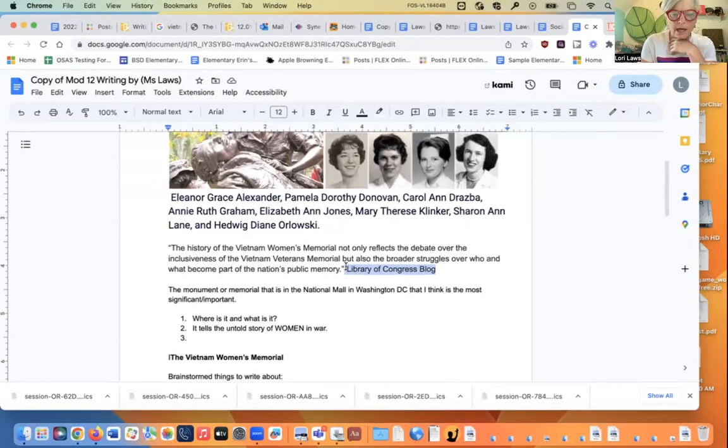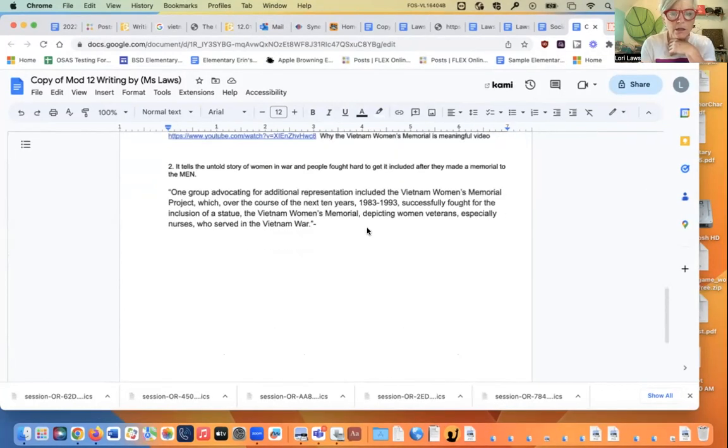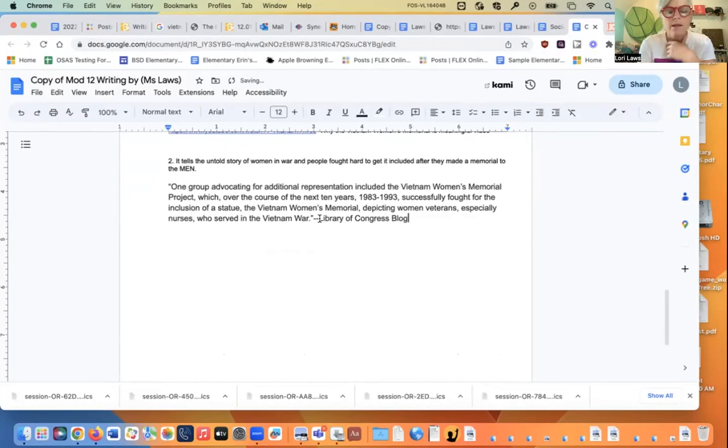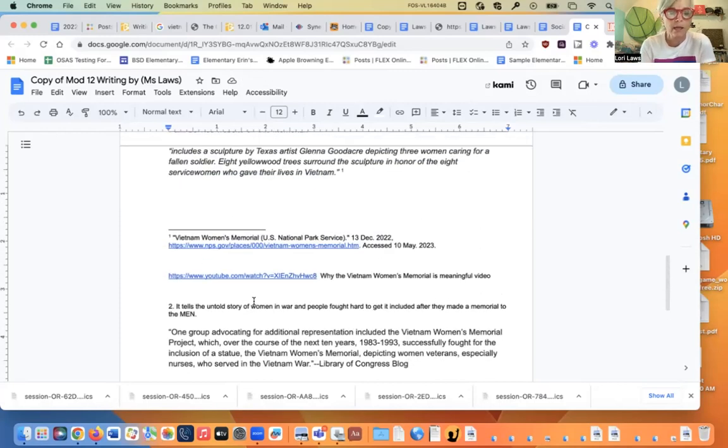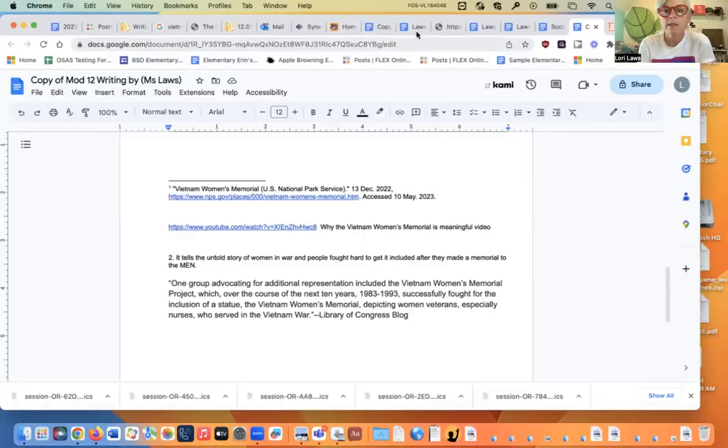I'm just going to copy that and put it here again. So this is one way you can just cite it after you put it in. You could say according to the Library of Congress blog, or you can put it at the bottom like this where you tell where it came from. I'm going to stop my research now and stop the recording.